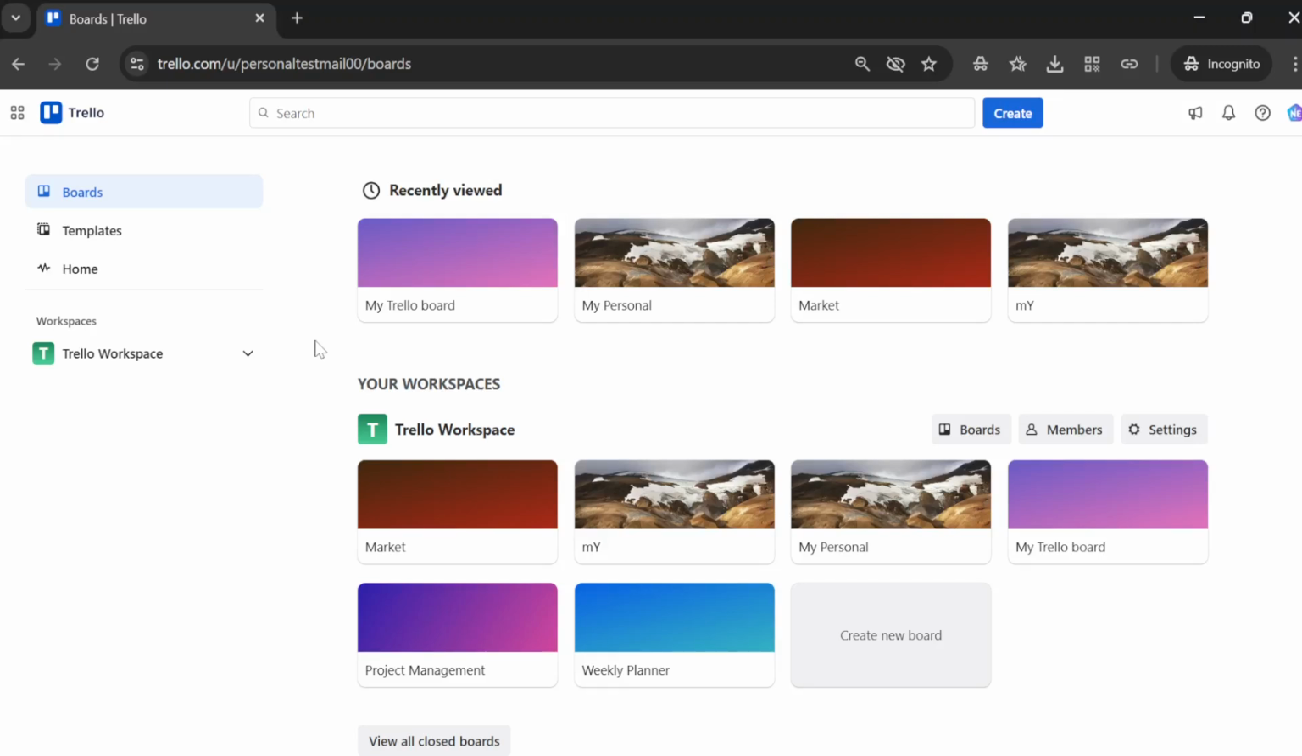Today I'll show you how to use Butler Automation in Trello to save time and streamline repetitive tasks. Start by opening your browser and going to Trello.com. Click the login button at the top right and sign in. Once logged in, open the Trello board you want to work with.